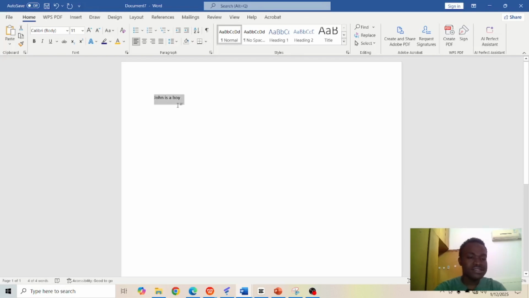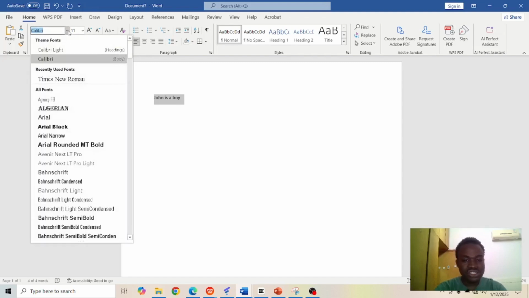So now, let's start by making some changes to this statement. Here, if you want to change the font type, the style of your writing, for example, let's say we want to change this style to Times New Roman.